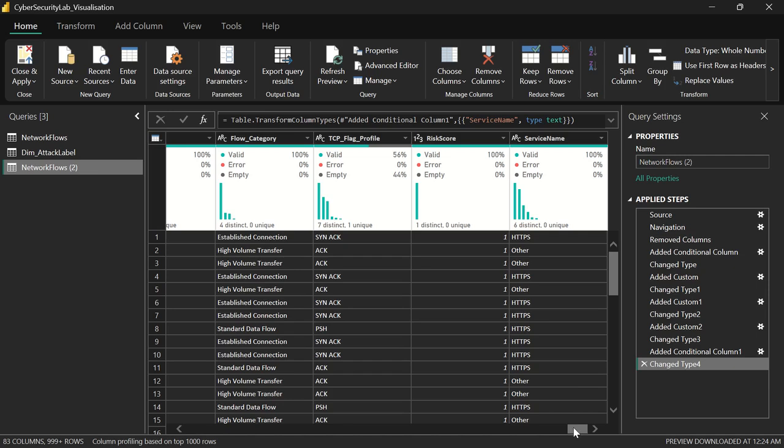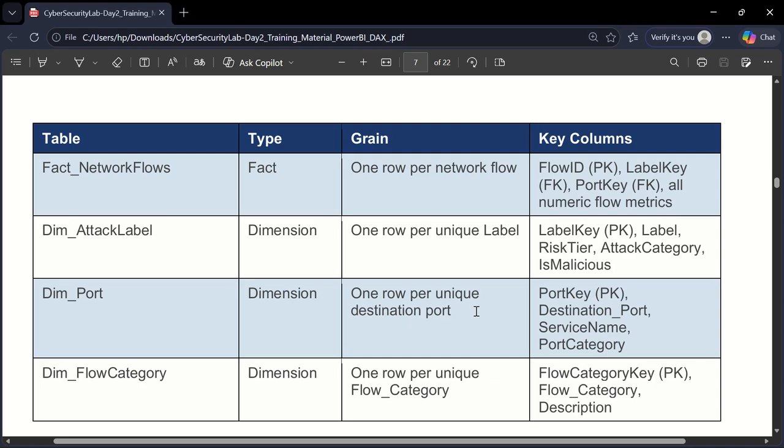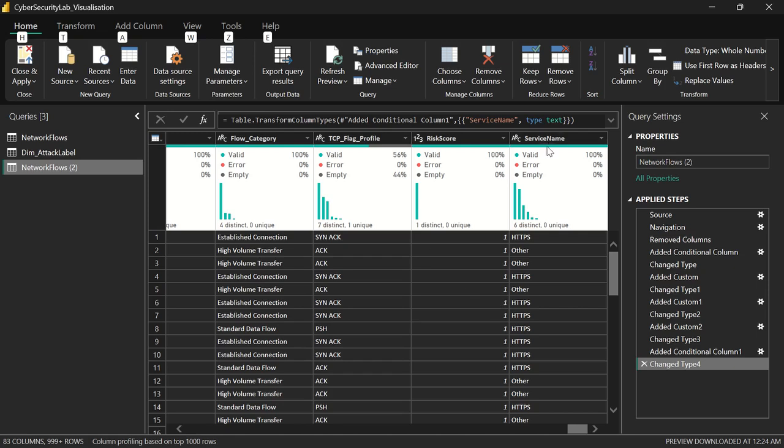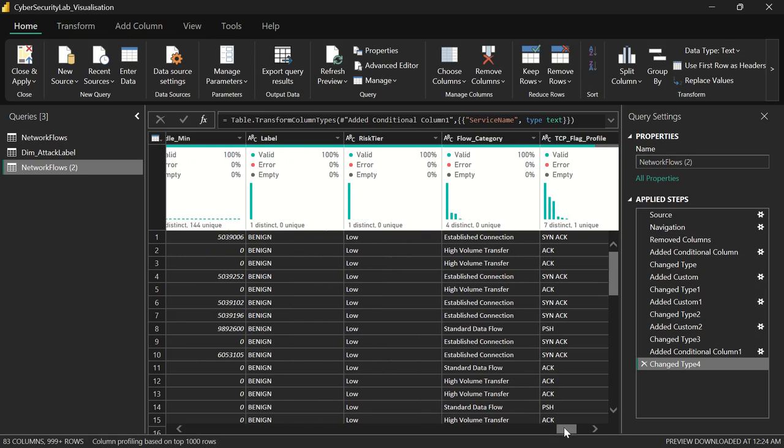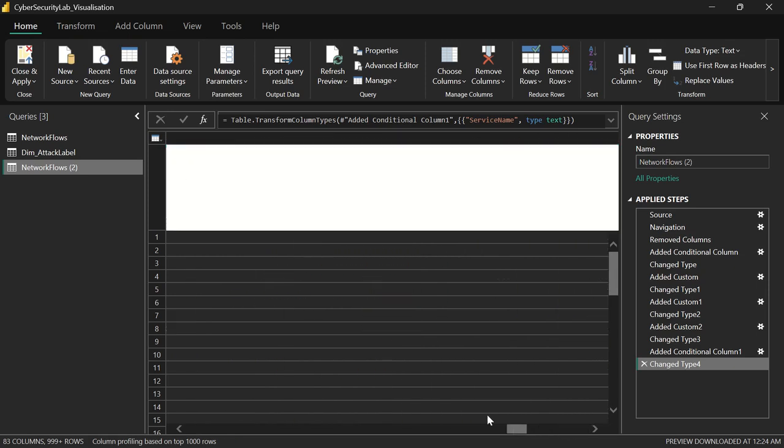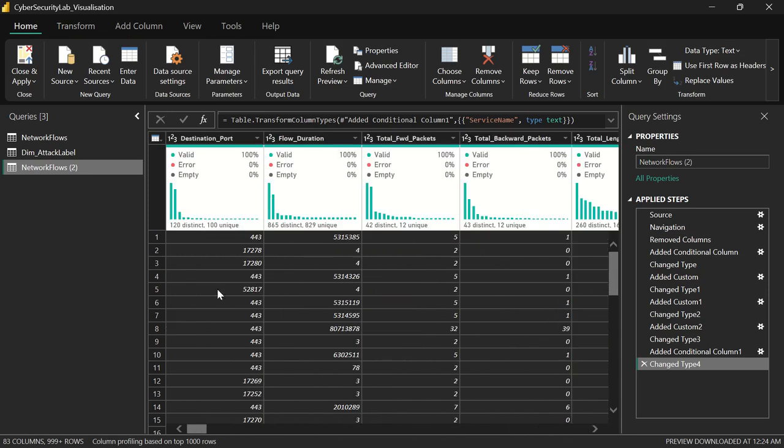Now, because the service name happens to be the last column that was created, we can't take out any step here. If we do, we'll lose this service name step that we created last. So what we need to do here is to drop every other column except for destination port and service name. So I'll select service name, then scroll to the left to select destination port. I think it's the first column here.